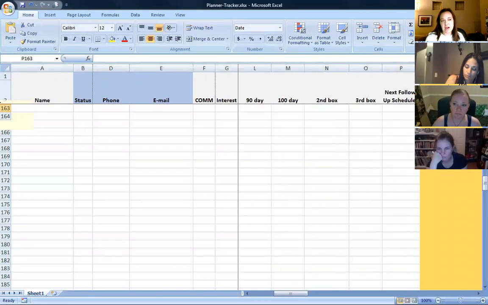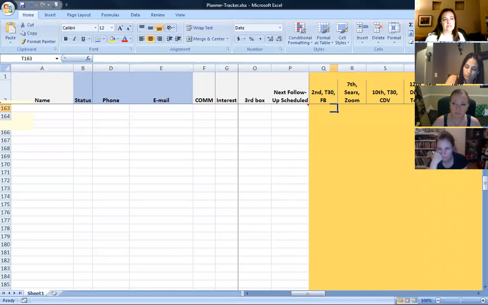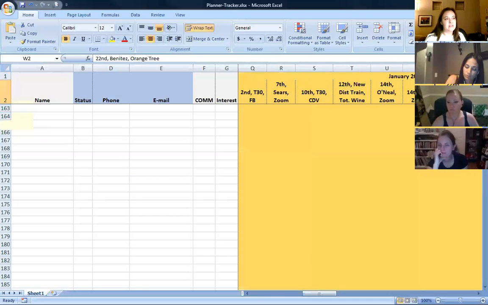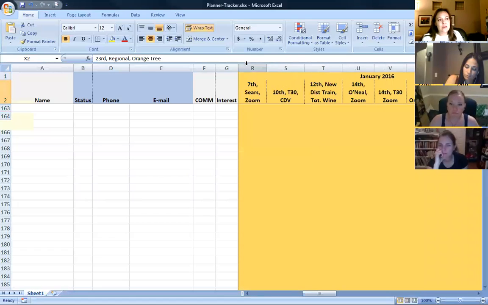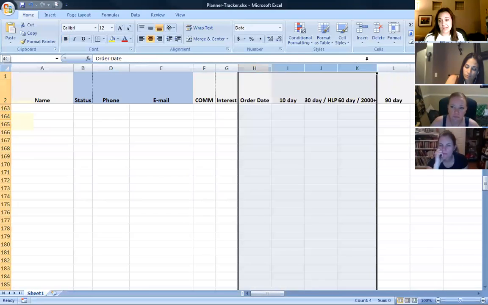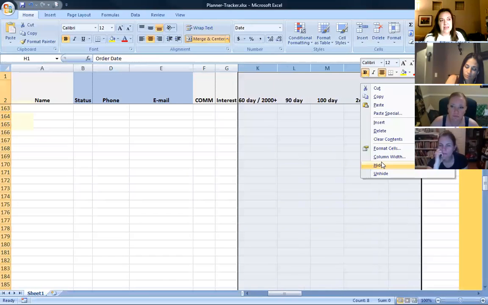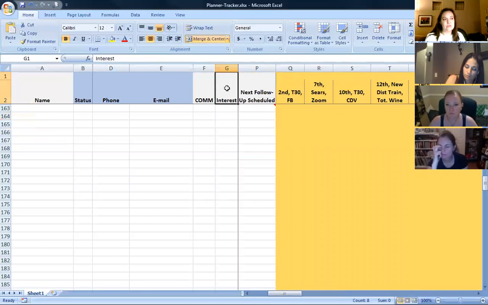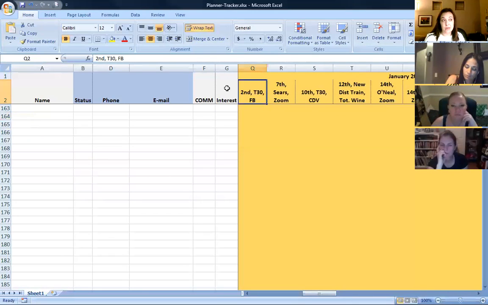I also use this box not just for customers, but prospects. So if I invite them to an event, this is the next section here. You can see I unhid everything. So let's go over that. If you want to hide some columns, I don't always want to see all of this order date and all of these dates if I'm working with my prospect list. So I'm going to highlight those columns, right click, and hide. That collapses them down so I don't see them anymore.